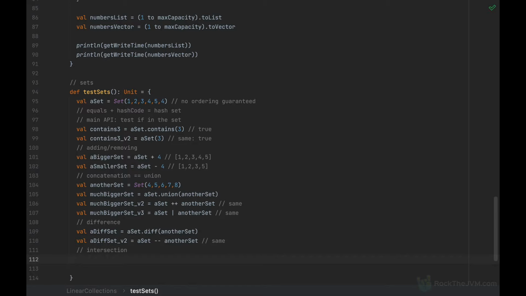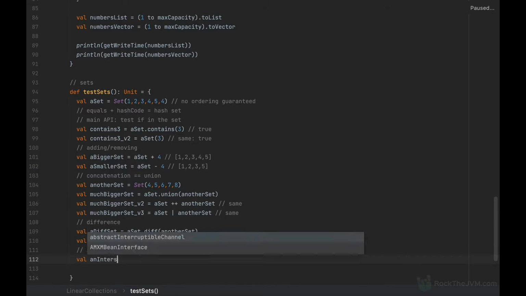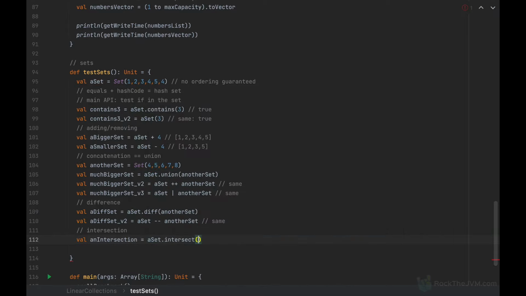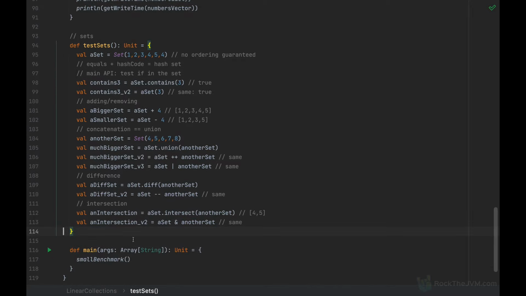We also have the mathematical concept of an intersection. So that is all the common elements of two sets. And I'm going to have a set intersect with another set. And this will contain just the elements 4 and 5. And there are aliases there that look like mathematical operators. I'm actually going to have that as another line here, an intersection v2. And you can have a set, and you can use the ampersand operator, much like the bitwise AND operator on integers. And that's the main API of the set data structure, which is also a linear collection.